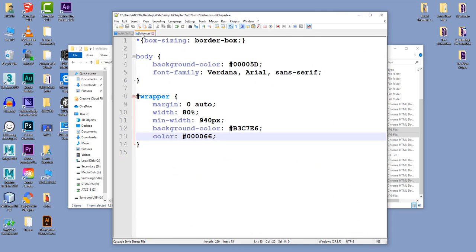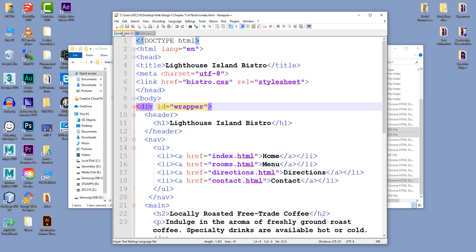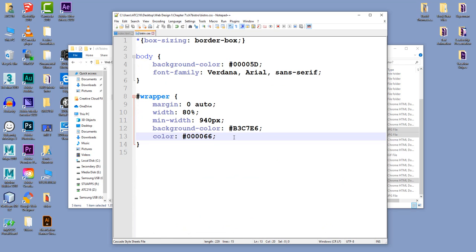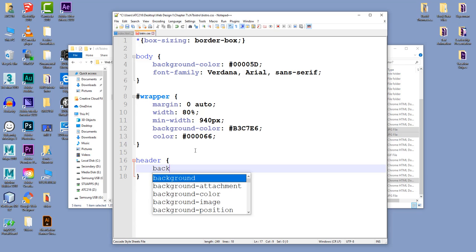So now let's go back to our CSS. Now we're going to configure our header element. So that's this section right here. We're going to code what we want that to look like. So we're going to come down here and say header, background color, which is kind of a slate blue.